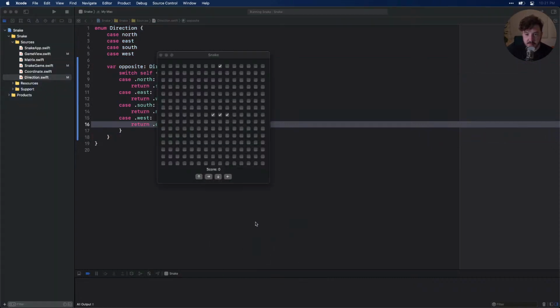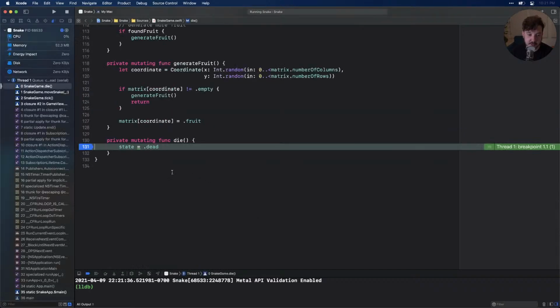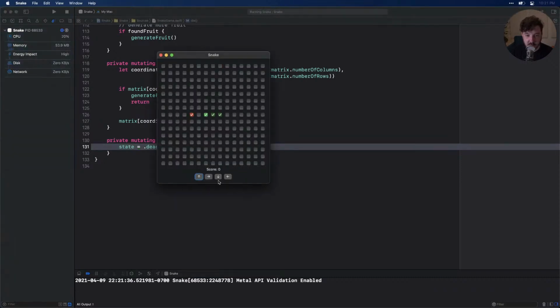So let's see if we start out going east. Okay, we crash into ourselves, which is fine. New game. So we're going down and then east. Now if we crash into the wall going east, we hit new game, we should be going west. Great. Okay.